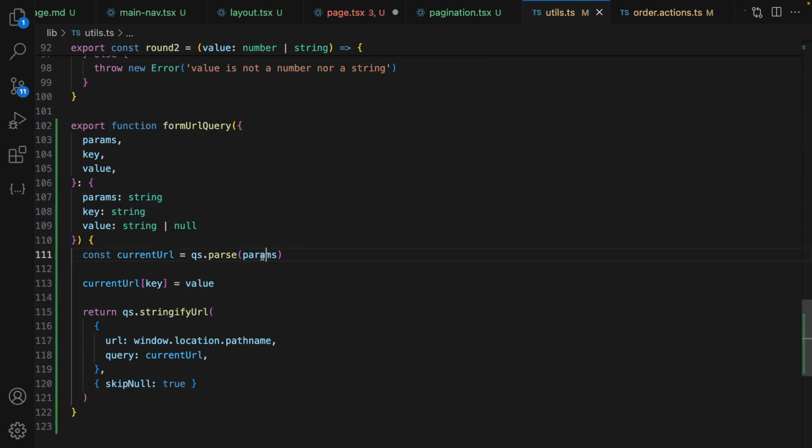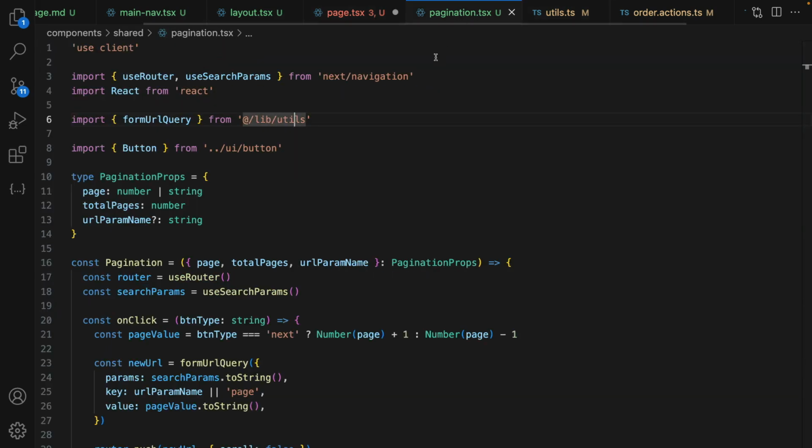So what we are doing here is to parse the parameter, get the current URL, and change the current URL's array value for the current key to this value. At the end, return a stringified URL. As the first parameter, set the URL to the current path, set query to the edited query, and as the second parameter, we have options for stringifyUrl, and its skipNull is equal to true. Save the code, go back to pagination. There is no error here.